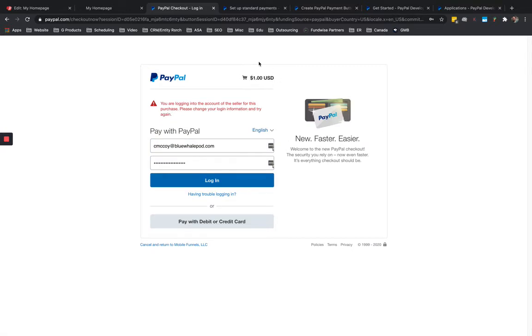Yeah, so I had that set up for just a demo product of $1. And then whoever was going to place the order, they would log in here. It's giving me this little warning message here just because PayPal sees that I'm trying to activate this page where I'm already logged into an account. And it's just saying that you're logging into the account of the seller for this purchase.